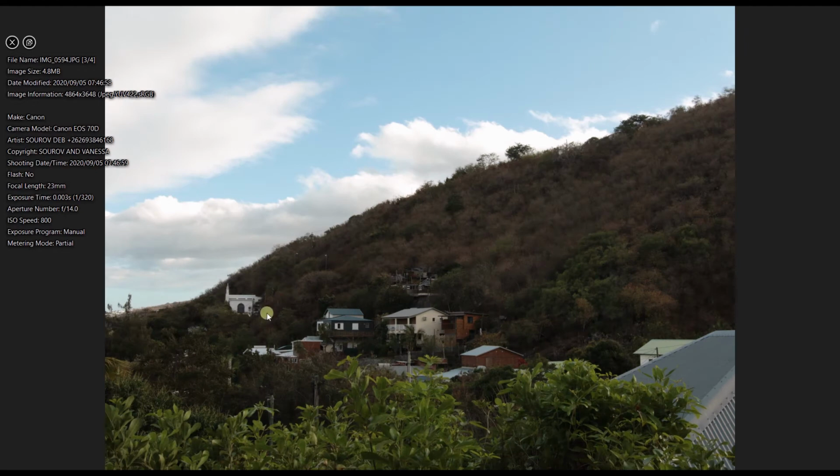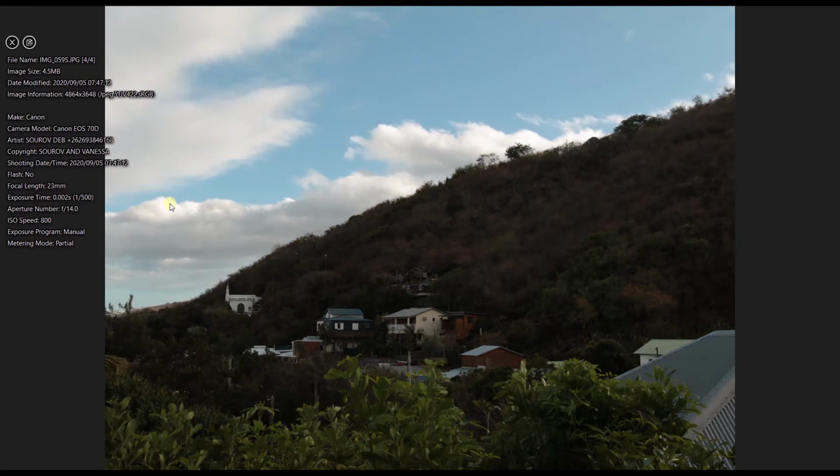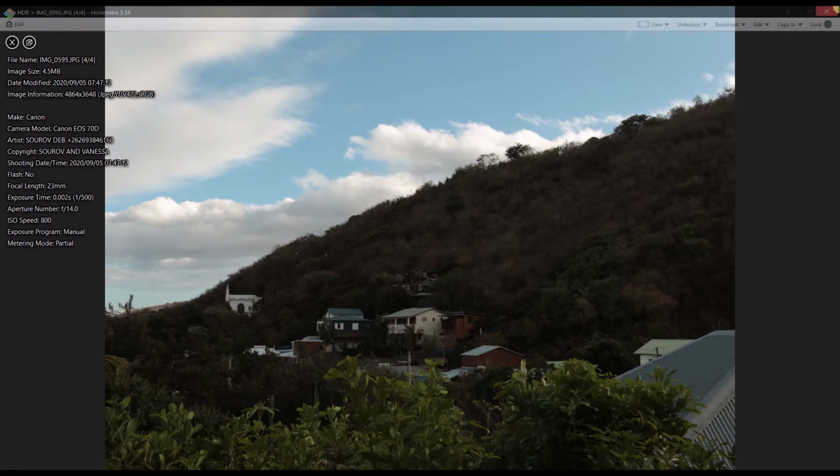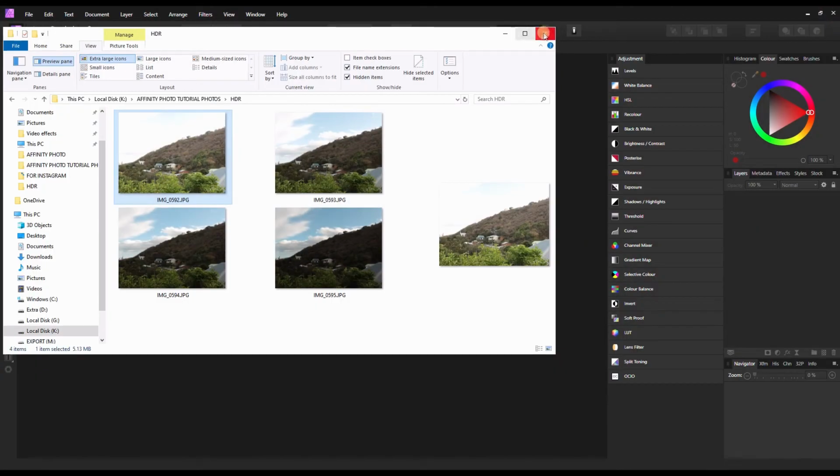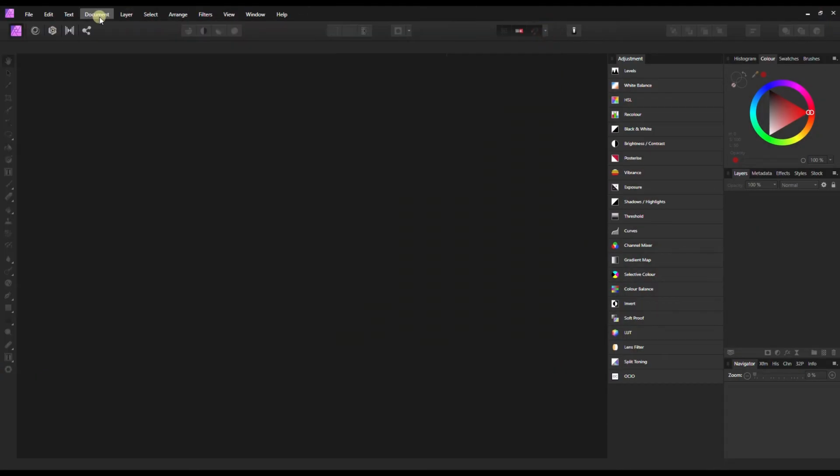Third one, the foreground is pretty dark, but the sky is well exposed, although you do have a little bit of blown out highlights in the cloud. Fourth one, beautiful sky, well exposed, but the foreground is completely dark. So now, how can you do HDR using those photographs?